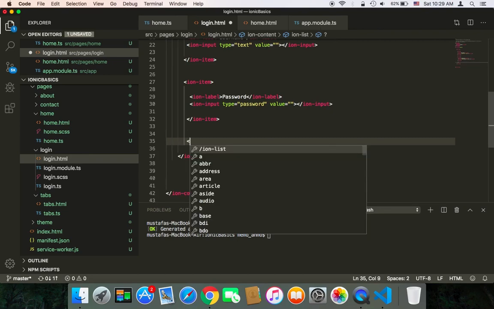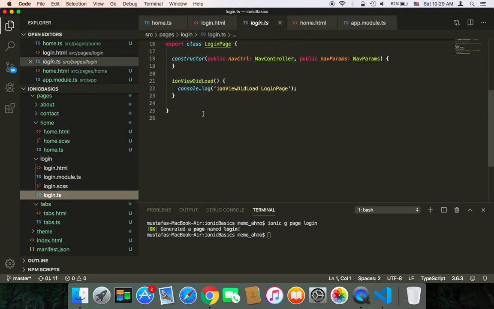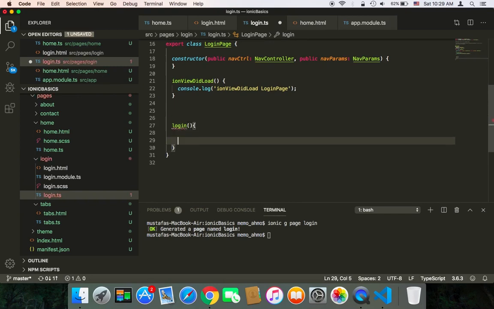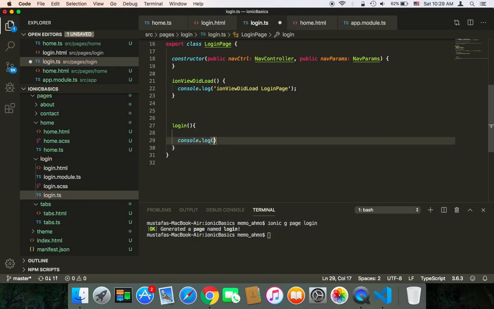Let's create also a button, ion-button block, and also here login, and also a click event, click login, which is the login function that is going to be executed once the user clicks on the login. If I go to the login.ts, we can create this function which is login, and I can test it with the console.log and say login button was clicked.